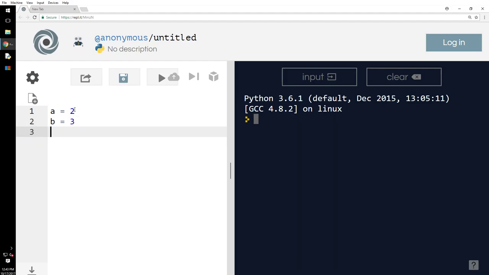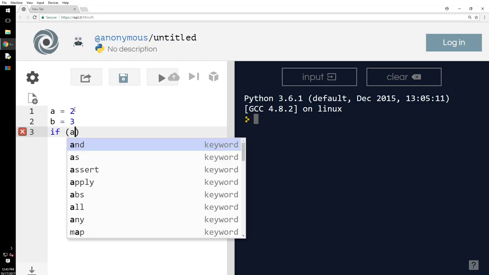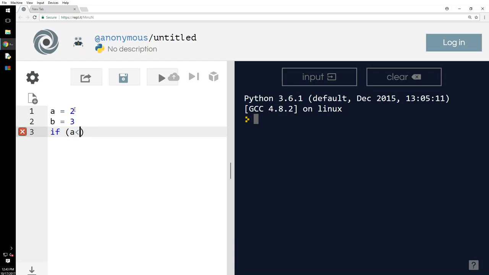So A equals 2, B equals 3. Now, the condition that I'm putting here is: if A is less than B, then I want to increase the value of A by 1.